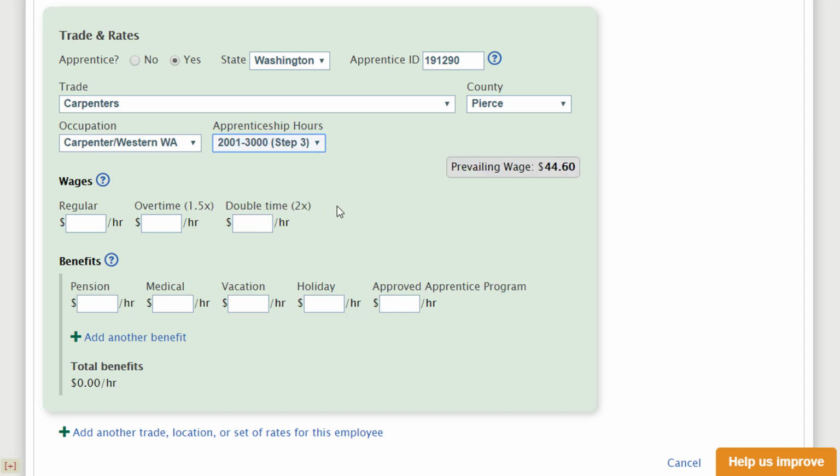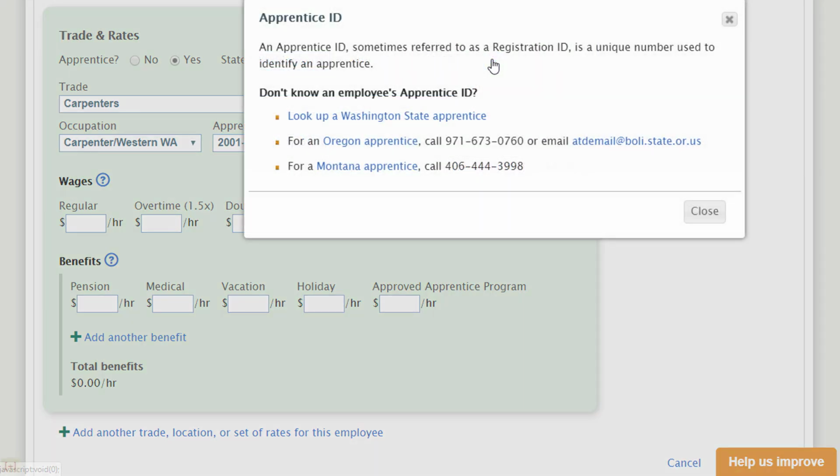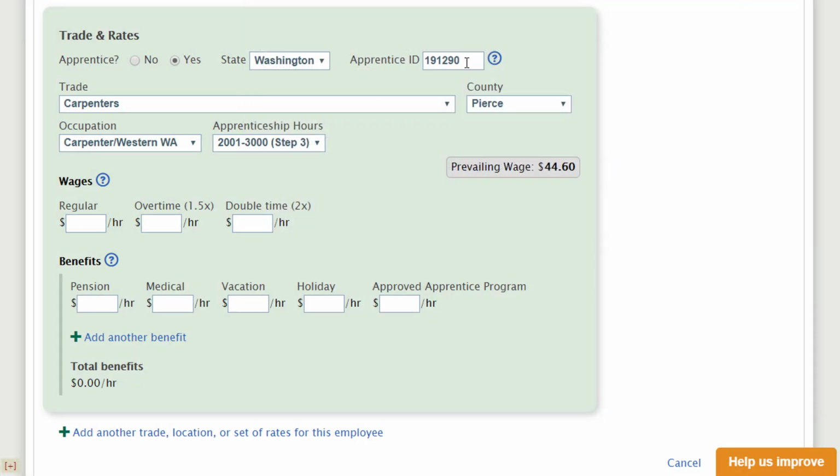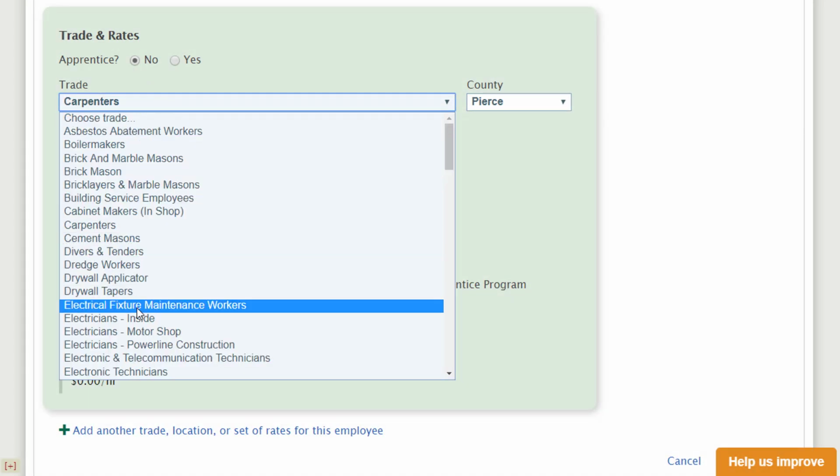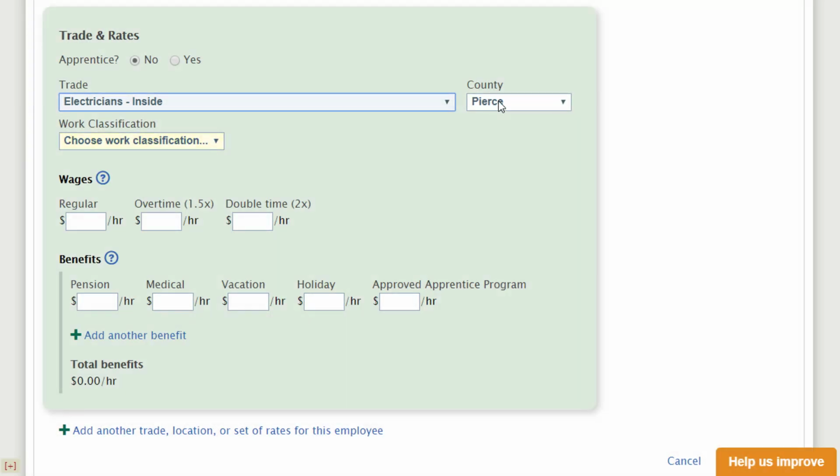The system validates the trades and counties entered against the trades and counties they are registered to work. If you need to look up an apprentice ID, follow the link in the question mark icon. If they are not an apprentice, select No and complete the trade, county, and occupation fields. Once the information is entered, the system will display the applicable prevailing wage rate, factoring in the wage effective date for the project. Next, enter the hourly wages and usual benefits.